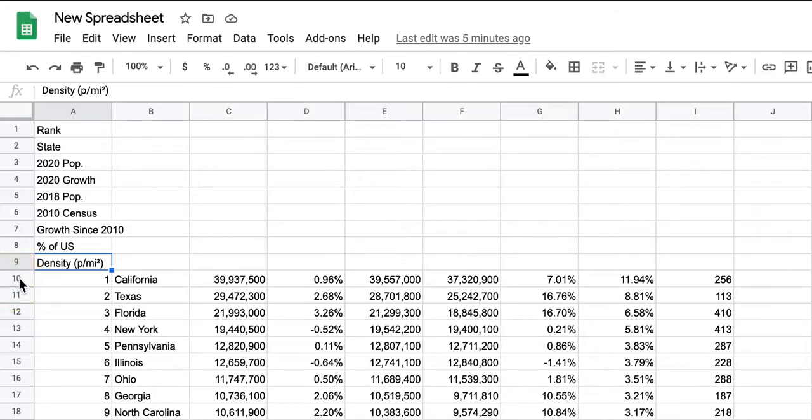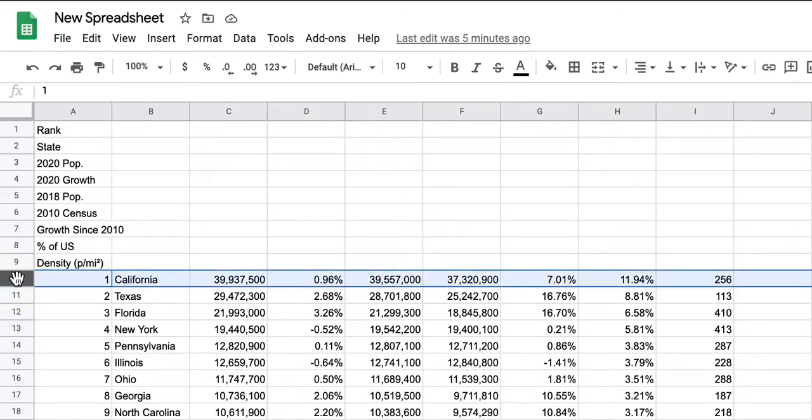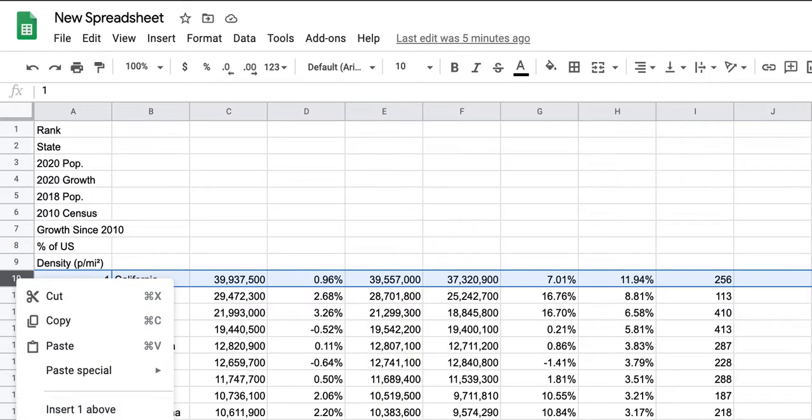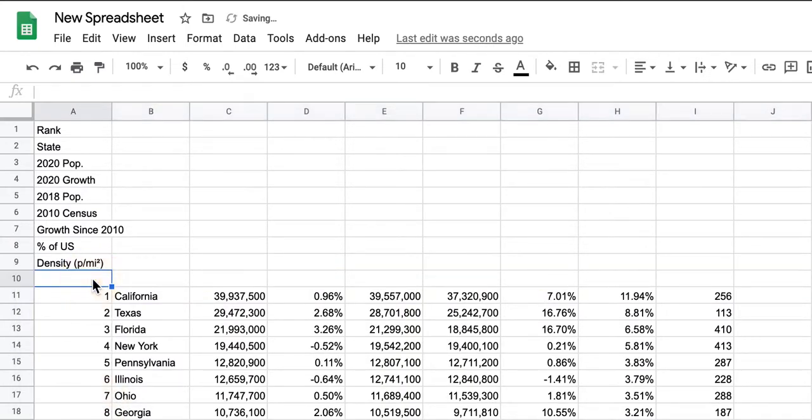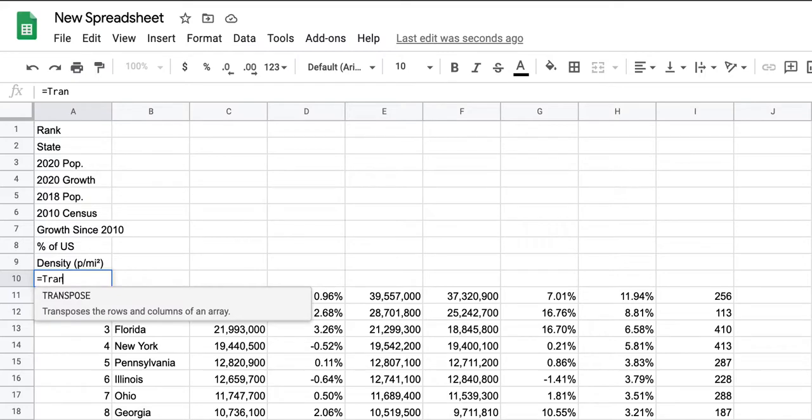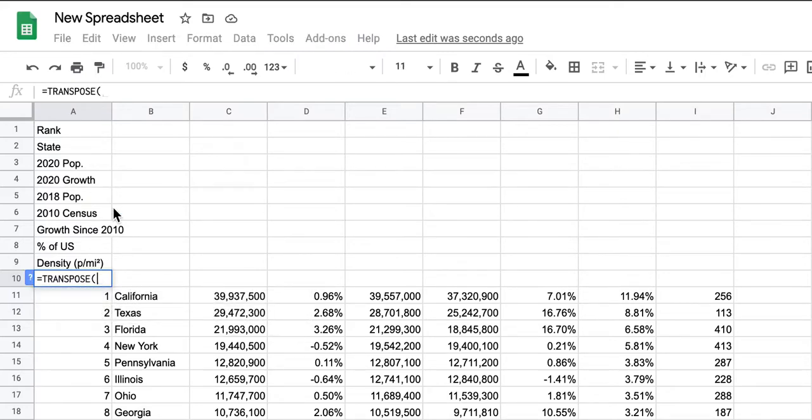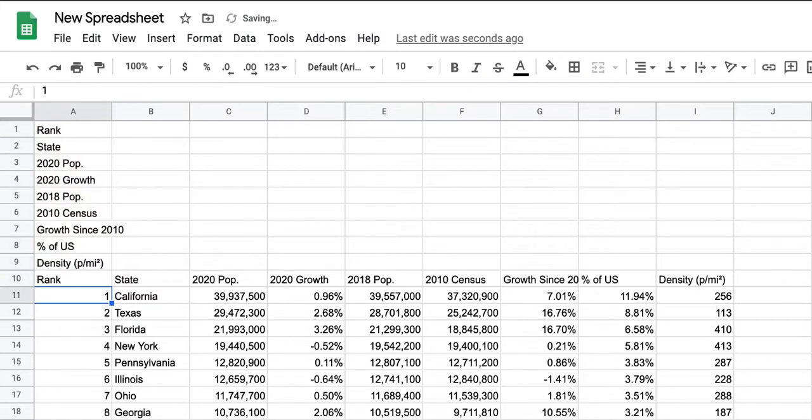I'm going to go here to row 10, and I'm going to go insert one above, just like that. And then I'm going to use my transpose formula. I'm going to go like this, equals transpose, and hit enter. And then I'm going to grab the information that I want to put here, and I want to put A1 through A9, just like that. I'm going to hit enter, and then as you see, the header information goes over the proper columns.